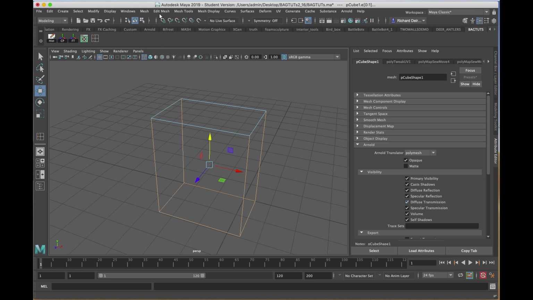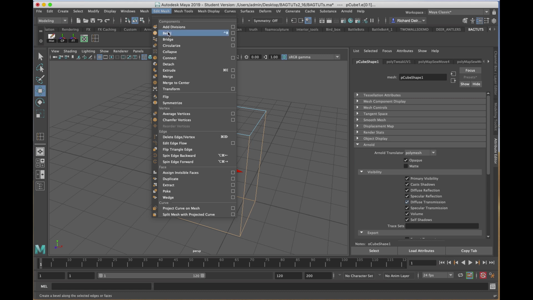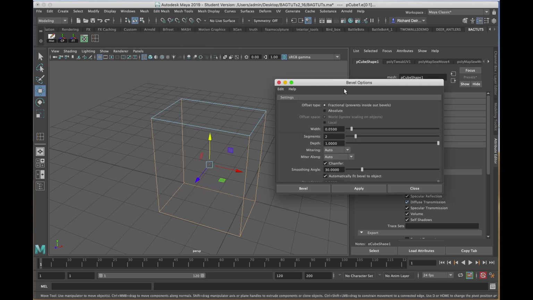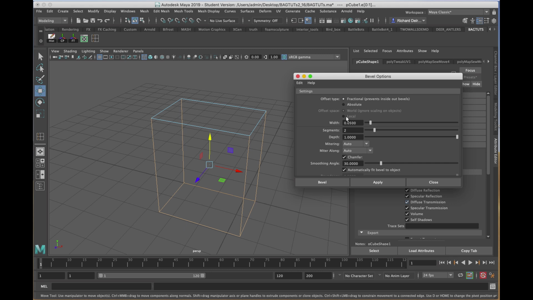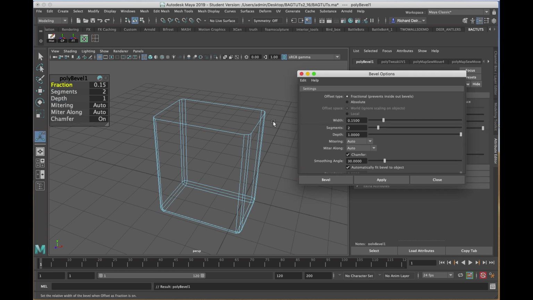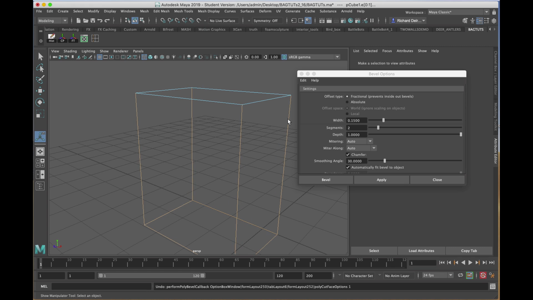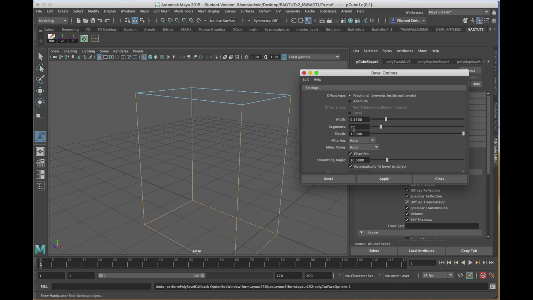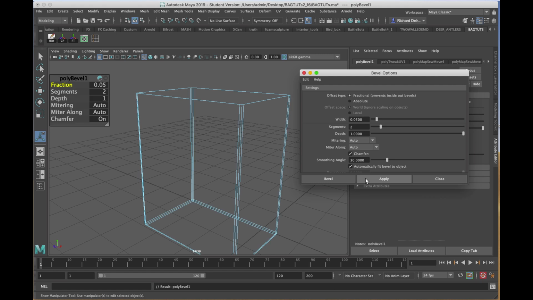I'm going to go to Edit Mesh, I'll go to Bevel, and I'll go to the Attributes. And now I'm going to change the width to maybe 0.15 to see if it works. And the segments are 2. I'll hit Return once I've made these changes. I'll hit Apply to keep the window up to see if that's what I want. And the bevel's too extreme. So I'll Z it out. I'll return to the bevel editor and I'll make it 0.05. Hitting Return to set it, I'll hit Apply.